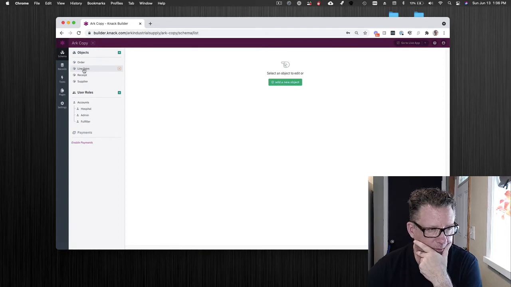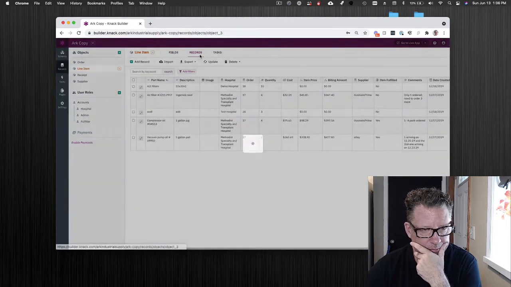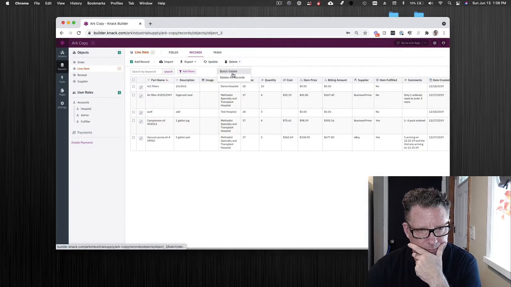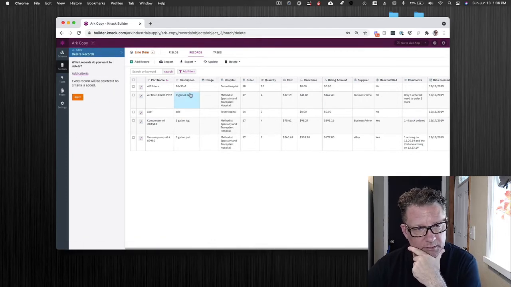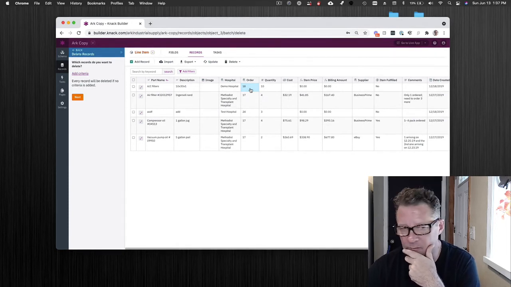But let's go here. Line items, orders, batch. You can delete all things. You obviously don't want to do that for this particular one. Batch delete, you can add criteria. In that case, if I got rid of the order first, I could just say I want to delete all line items where order is blank, and then run that and get rid of those. Those are the main ways.